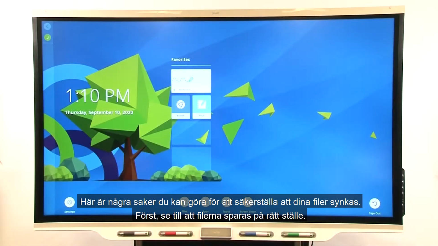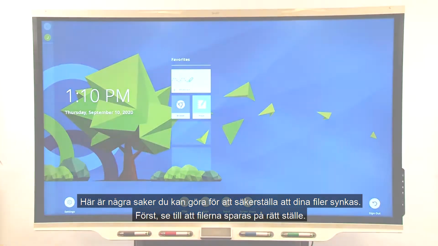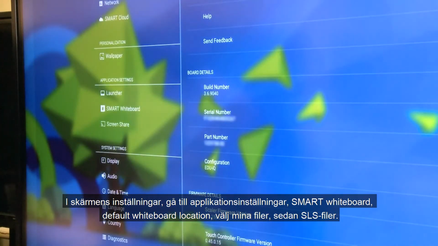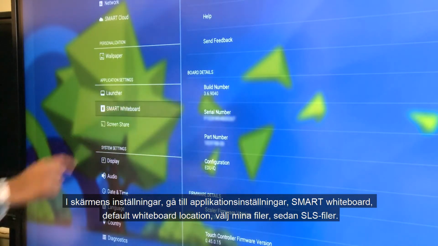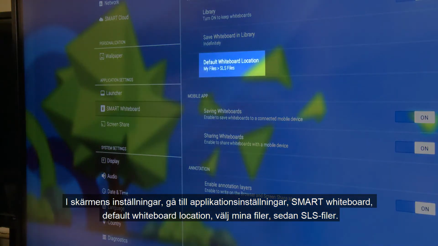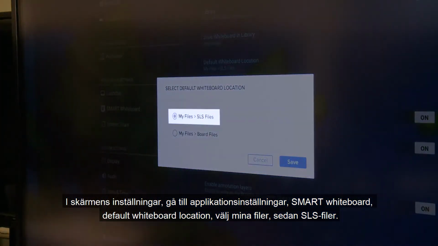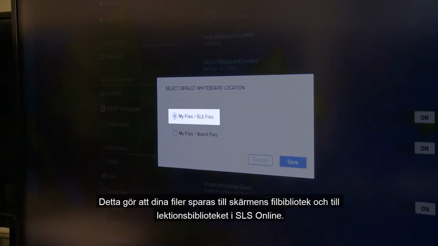Here's a couple things you can do to make sure your files sync. First, make sure the display is saving files to the right place. In the display settings, go to Application Settings, SMART Whiteboard, Default Whiteboard Location. Select My Files, then SLS Files. This saves your files to the display's files library and to your SLS Online lesson library.